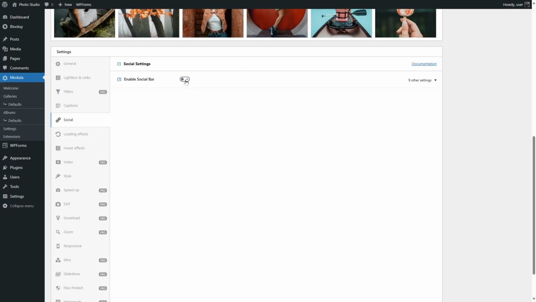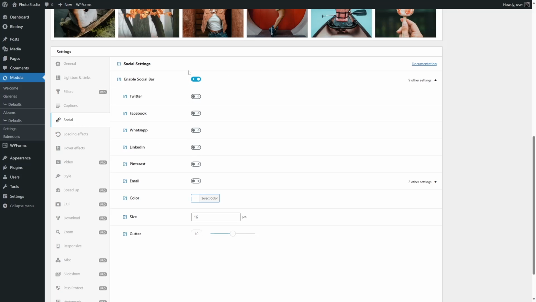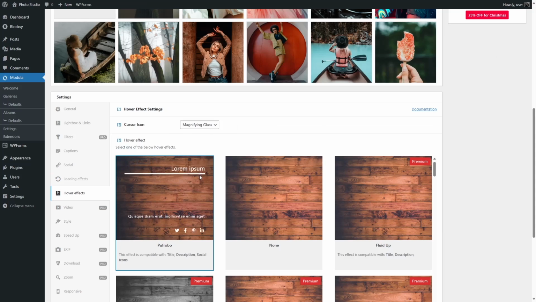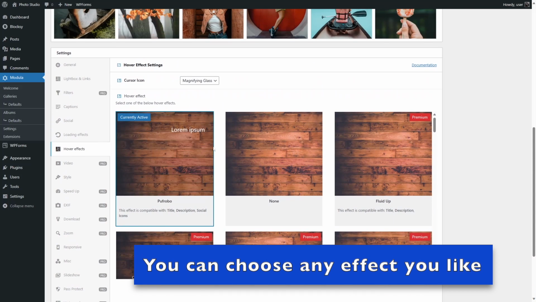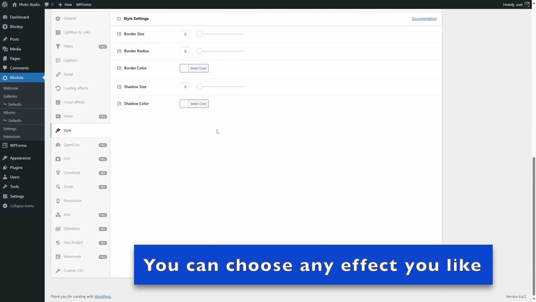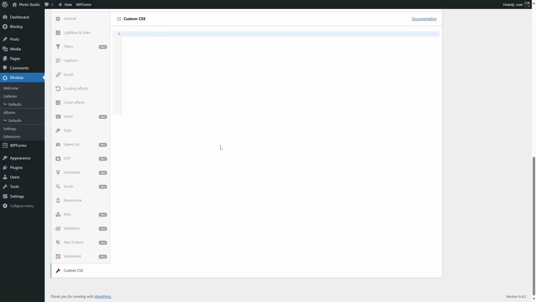So social bar, it's disabled. You can enable your social bar, but I'm going to disable this. For loading effects, it's correctly set. For hover effects, currently this one is active, and the cursor icon will be a magnifying glass. So this is okay, and we are going to select this one. And for style, we do not need to change anything. You can also look at the responsive, and you can also insert your custom CSS.